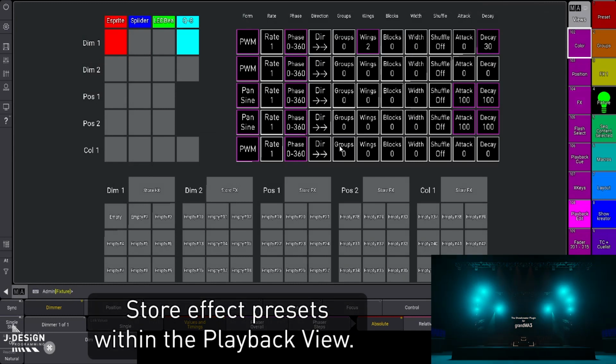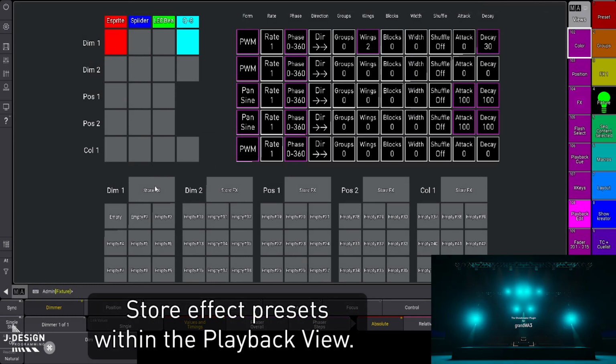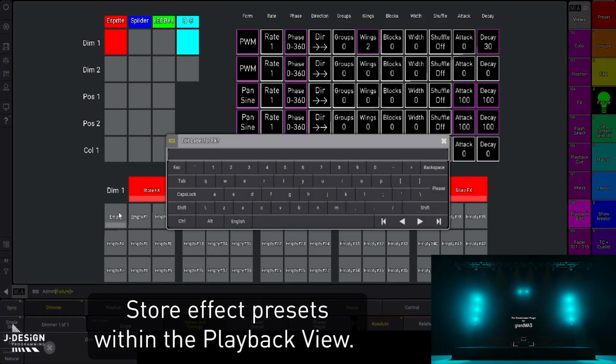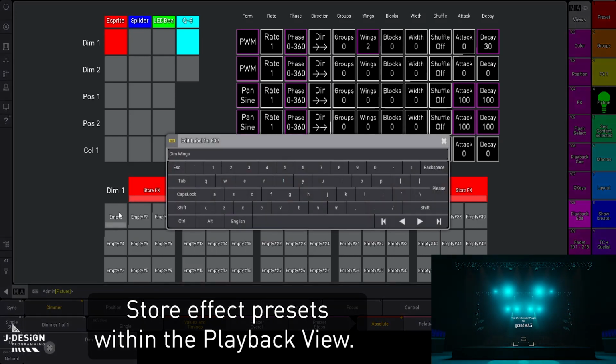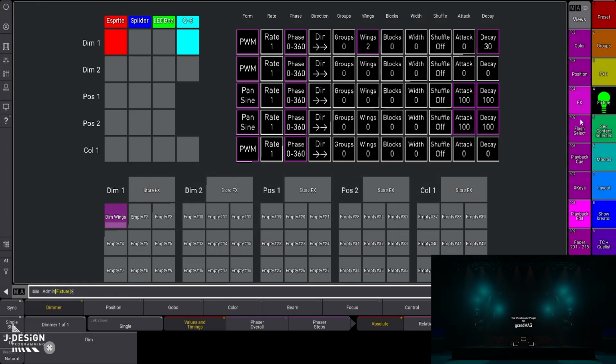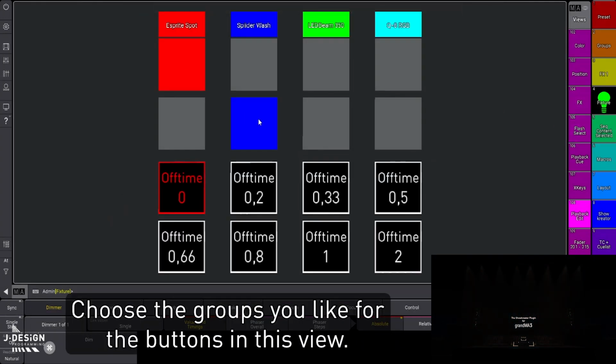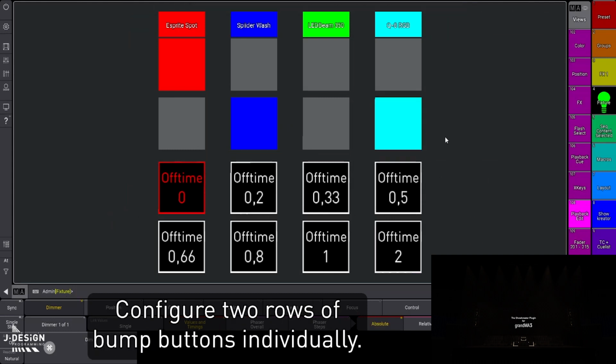If you like the current effect, you can store a preset within the engine to use it again later. Hit Store FX and select an empty item for the effect you want to store. Enter a label and confirm. In the Flash Select view you can choose filters for your dimmer and color bumps. The Showkreator for GRANDMA3 offers 2 separate rows of bump executors, which can be configured individually.